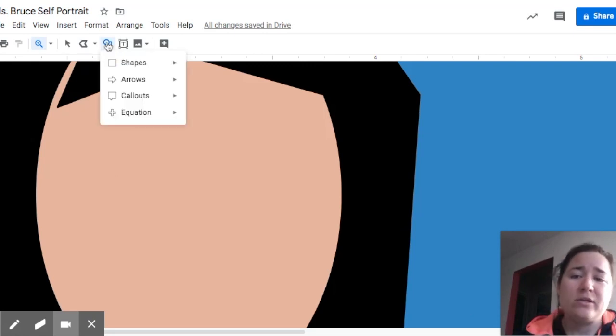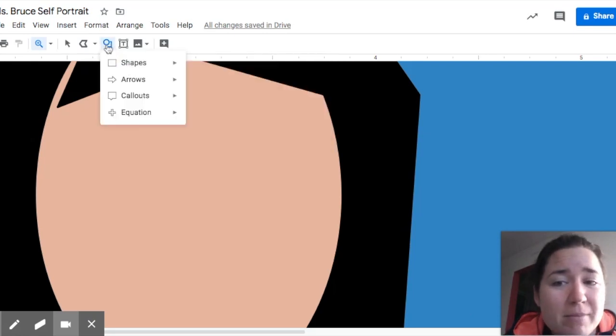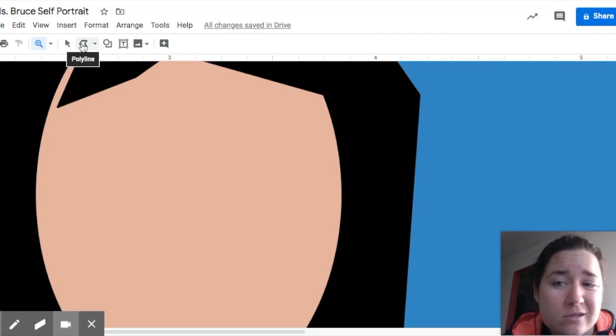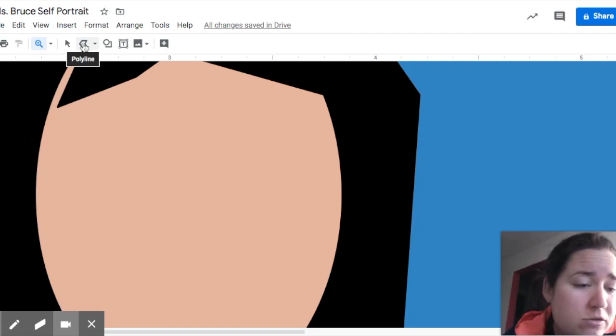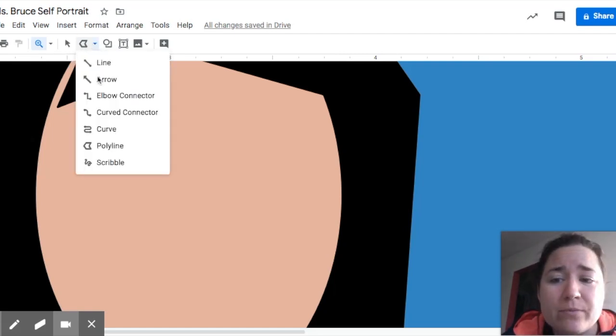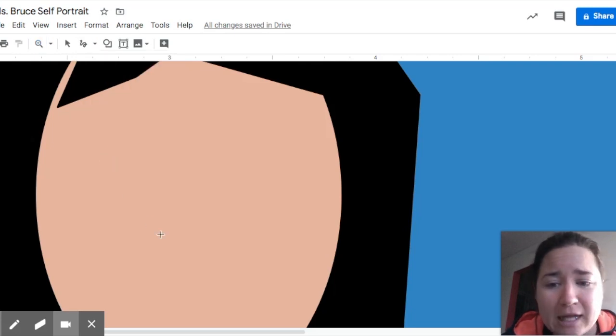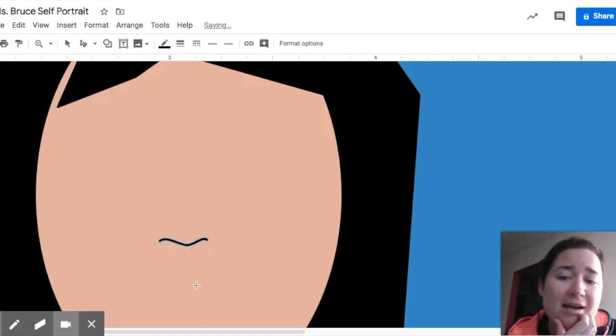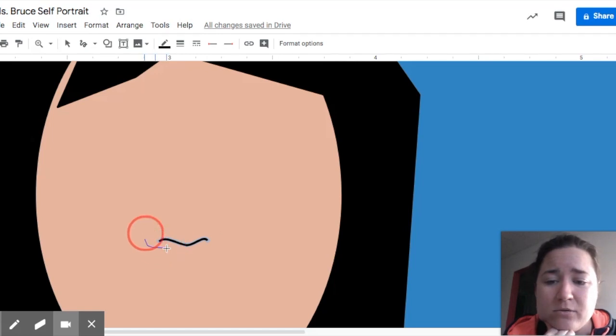Okay. Then I'm going to use some shapes to draw my eyes. I'll probably use this poly line to draw my eyebrows. I might use a scribble line to draw my nose. A scribble line means you can just draw any shape you want, and it creates a line, right? So this is going to be my nose.